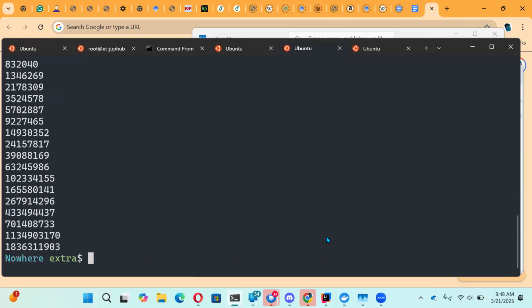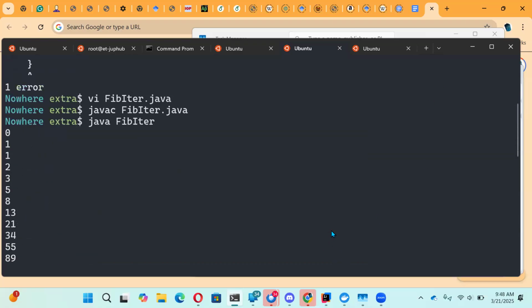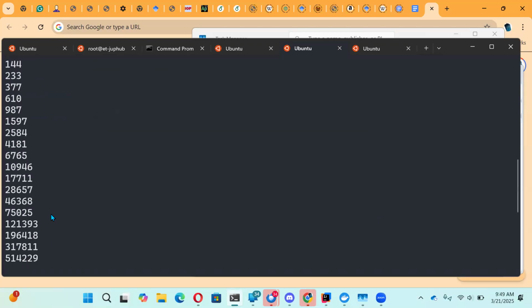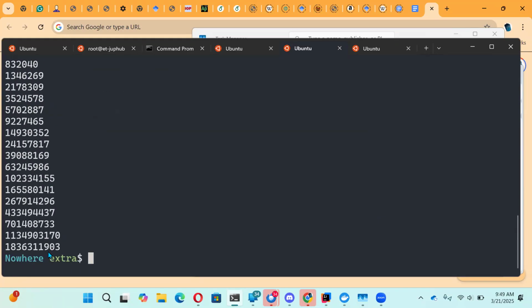Look at that. 0, 1, 1, 2, 3, 5, 8, 13, 21, blah, blah, blah. And then, oh, sorry. Awful cough. We did it. We made it. We made a Fibonacci iterator.